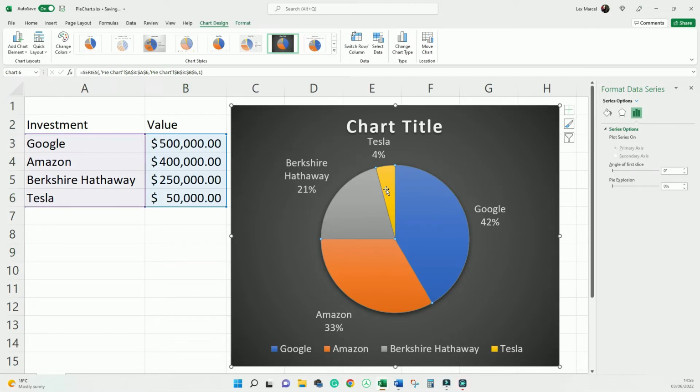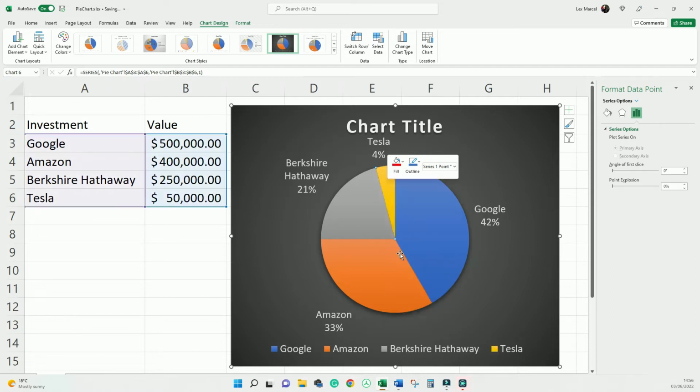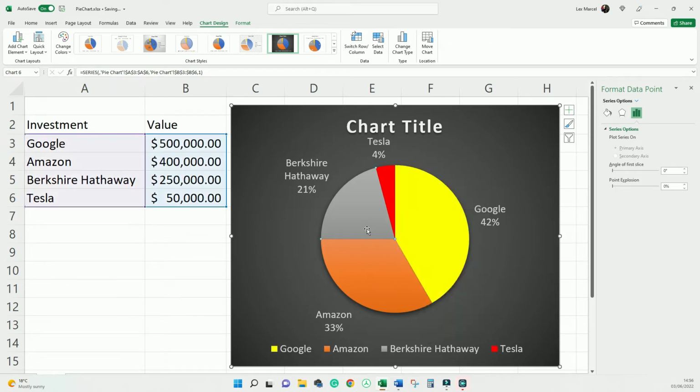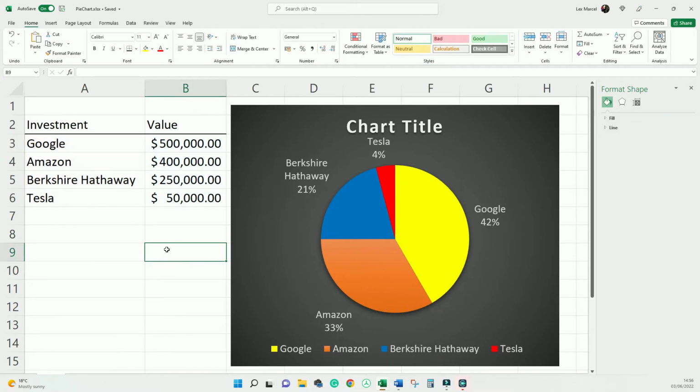I want to make Tesla red, so I'm going to double click on the Tesla segment here, make sure that's selected, right click, go to Fill, red, and that will change Tesla to red. I'm going to make Google yellow, Berkshire Hathaway blue. So even though you've got a style selected, you might just want to tweak some of your colors, and that's how you do it.